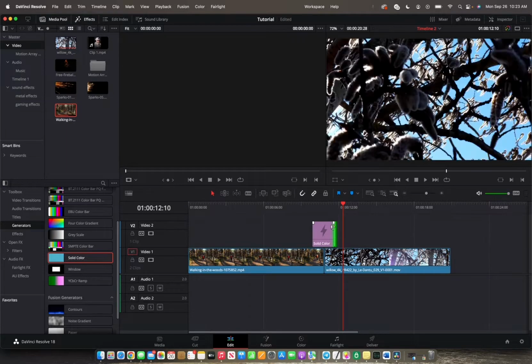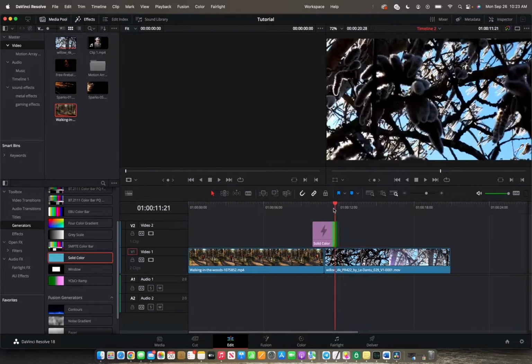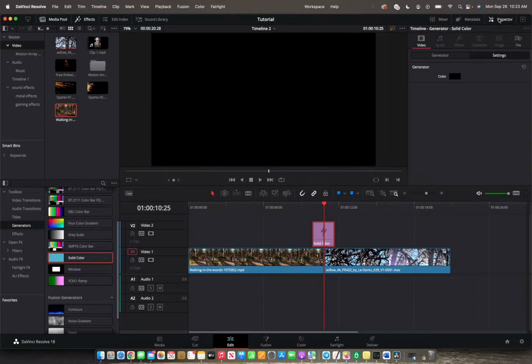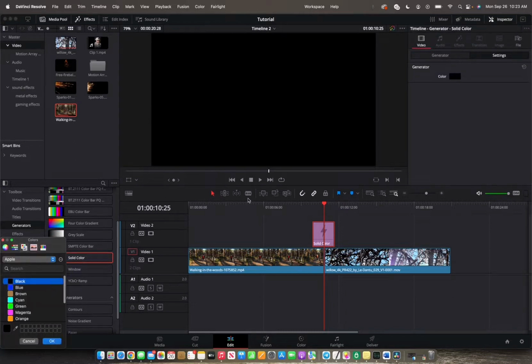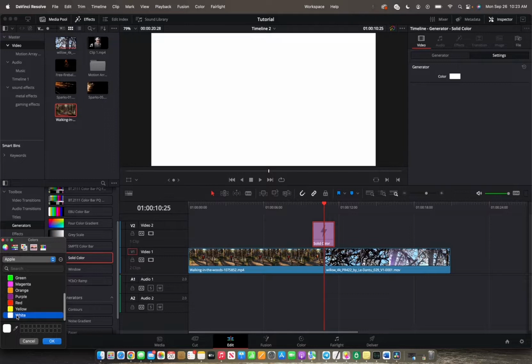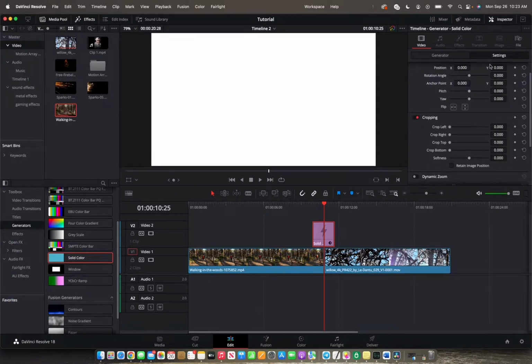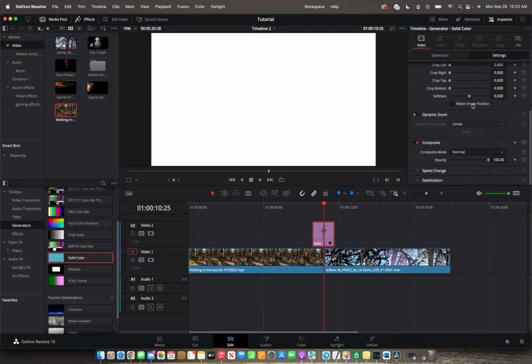Now we're actually going to scale it a little bit shorter so that the flash is a little bit quicker. Now that we have that scaled, we want to bring the time marker to the clip and have it selected. And now we're going to go to Inspector, and we're going to change the color to white. Now that it's white, we're going to go to Settings, and we want to make sure that we're under Composite.